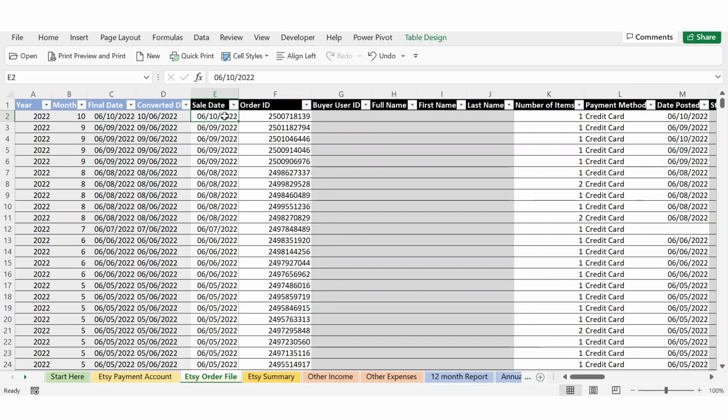So for example, this is set to the US date format, so that is actually being read as the 6th of October. And that's what's getting picked up here. I actually want this to be the 10th of June. So for me, this is my June data. So this month here should all be 6.